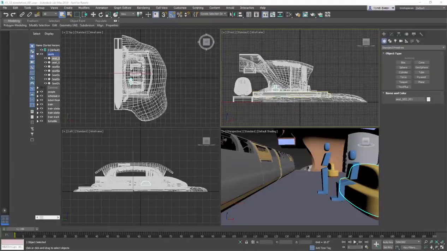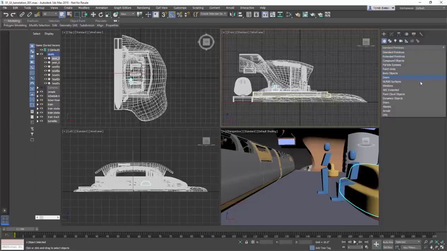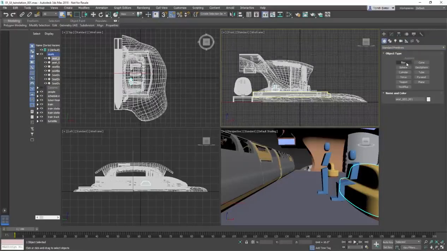By default, it's set to Geometry, which are objects that have volume. There are other types of objects such as 2D splines, lights, cameras, animation helpers, and so on that can be created here. At the geometry level, you can access additional types of 3D shapes from the drop-down menu. Let's start by creating a box.